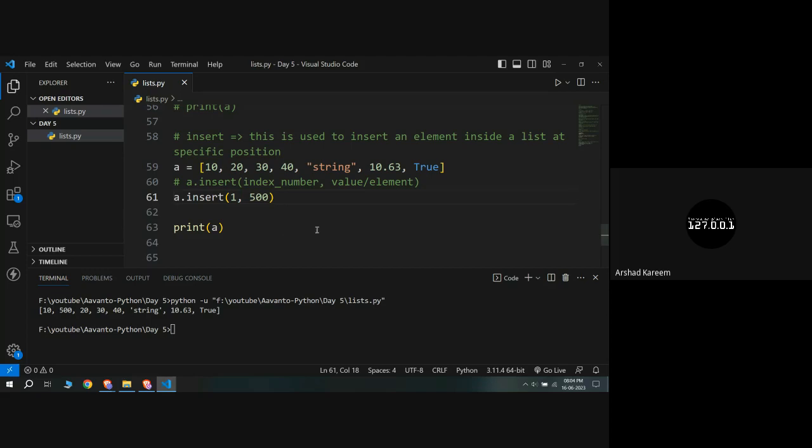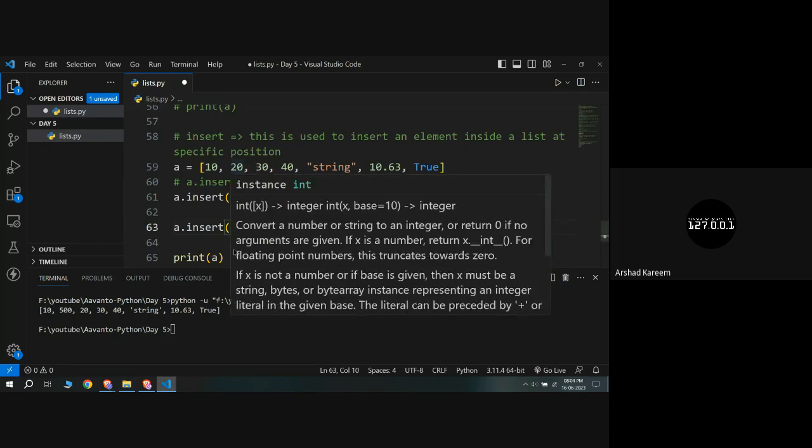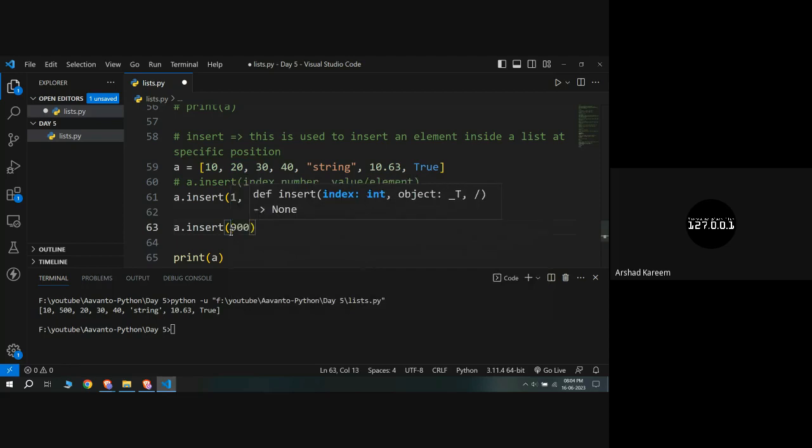So in case you want to insert an element in the middle of the list, we use this insert function, and the syntax for that is, first we need to specify the index number. After that, we need to mention a comma, and after the comma, we need to specify the value. So, for example, let us see one more example. If I say insert, now I want to insert element 900.